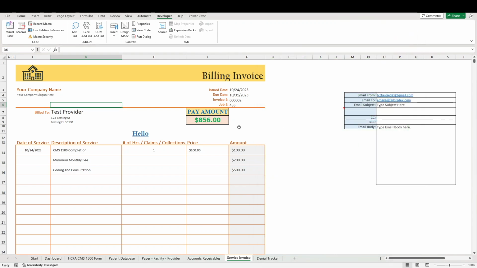Okay, so this is our invoice right here. First, we'll see what's included, and then we'll show you how you can change the fonts, the wording, and even the logo. So here at the top left side, you can add your logo right here. The company name and your slogan. You can write your name over here, put your slogan if you have one. You can leave it blank if you want. That's up to you. Over here to the right, we have the issue date, the due date, the invoice number, and the job number.